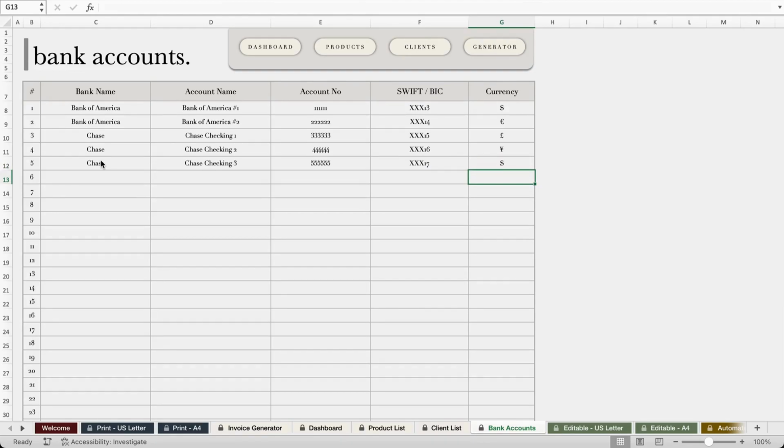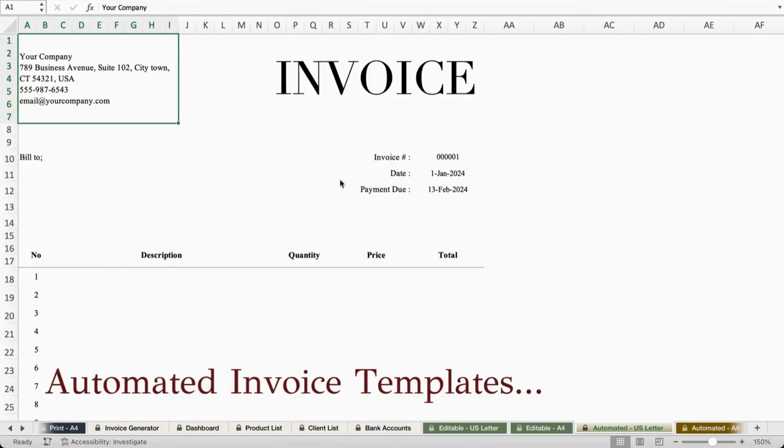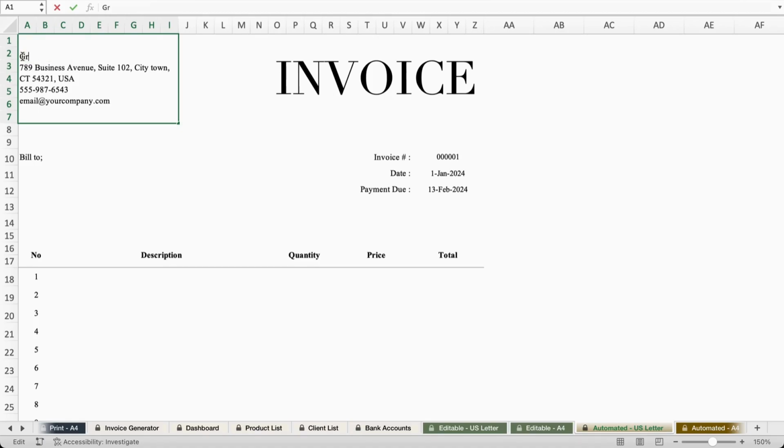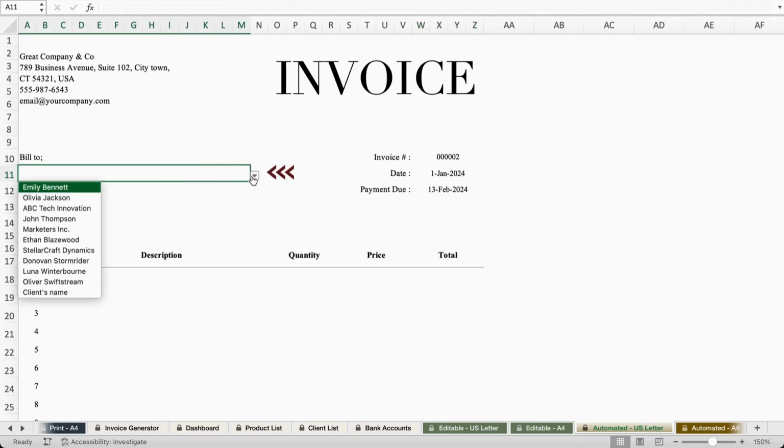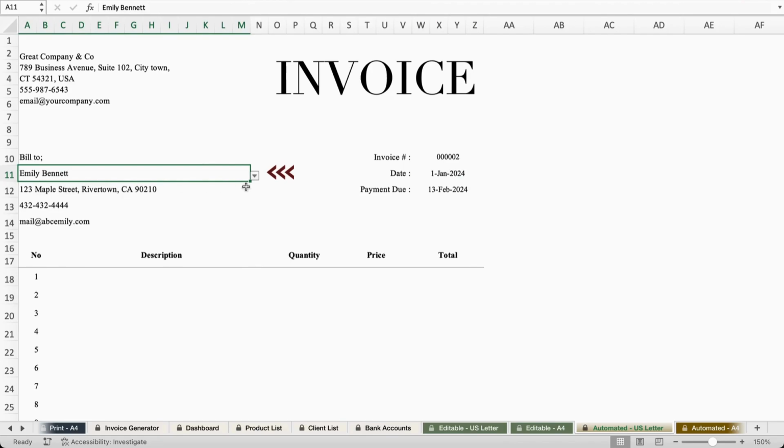Now let's move to Automated Invoice Templates. Automated invoice templates will work together with Product List, Client List, and Accounts page. These templates are designed for increased effectiveness of invoicing process. You will be able to use smart drop lists when creating new invoices. Select the client's name from drop lists. Address, phone, and email data will be automatically updated for selected client.